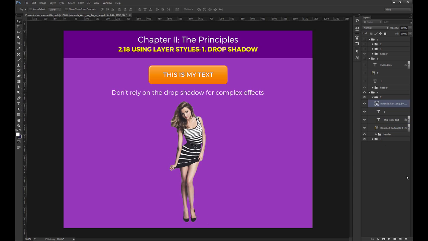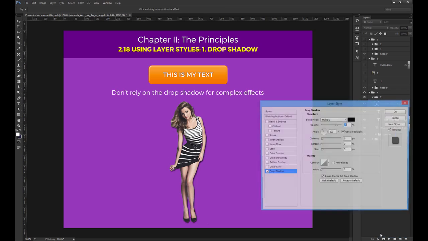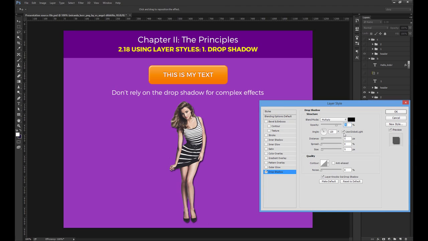This is a picture of Miranda Kerr taken from DeviantArt from the user VSAngel. This is a transparent image and it will serve our purpose. If we try to add a regular drop shadow through the layer style alone, that won't be enough. As you can see, the result is less than ideal, it's just not realistic.